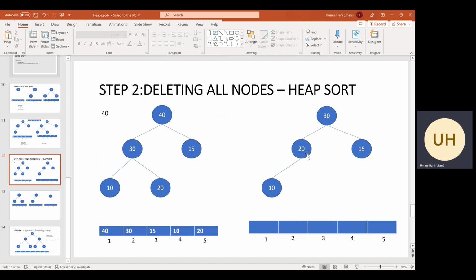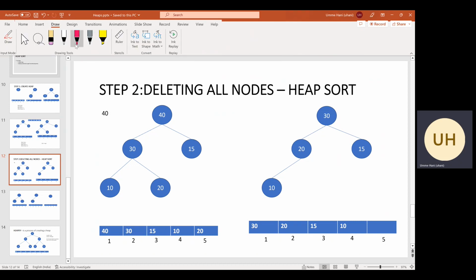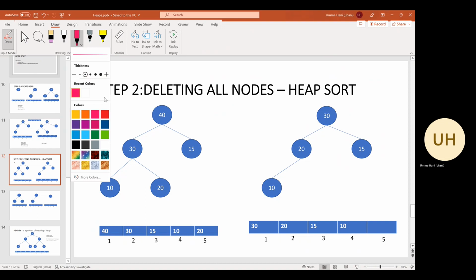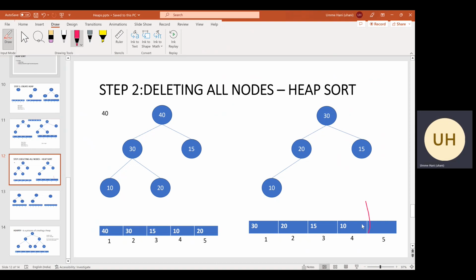And then we again look at the node 20 and its children. If the children are greater, then we need to swap. But here 10 is smaller than 20, so we don't need to swap. At the end, we have 30, 20, 15, and 10. So we deleted one element from our heap, and now the heap ends here.